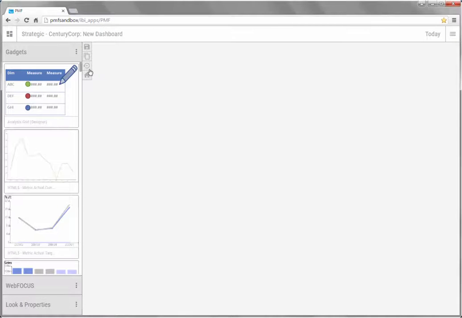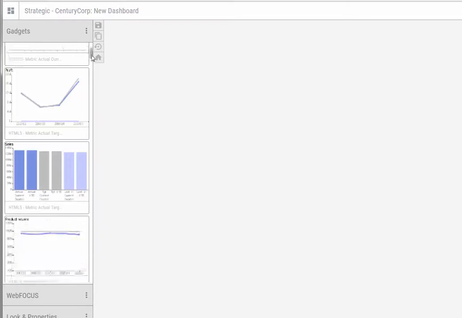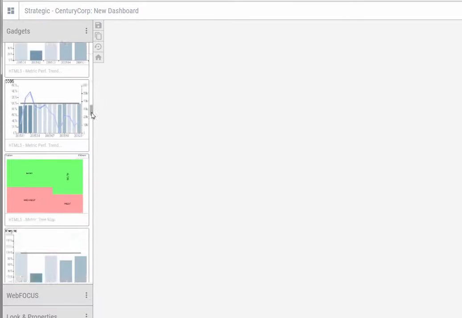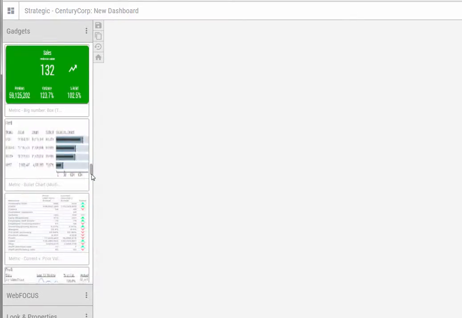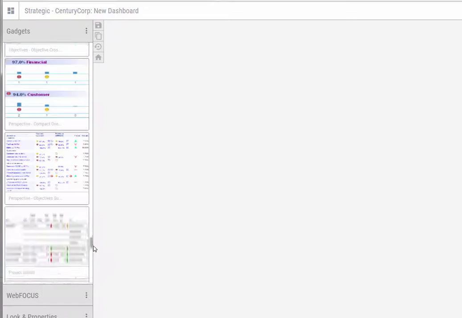You can add gadgets to your new dashboard using the Gadget Catalog. Let's add some gauges to our dashboard. The catalog provides a list of available gadgets that you can add to the dashboard. To find the gadget you want to use, you can scroll through the list. As you can see, this is a long list. We'd like some gauges only, so how can we just see gauges?